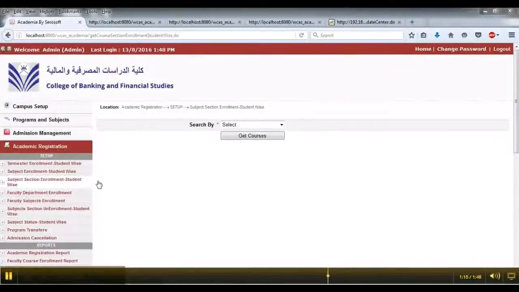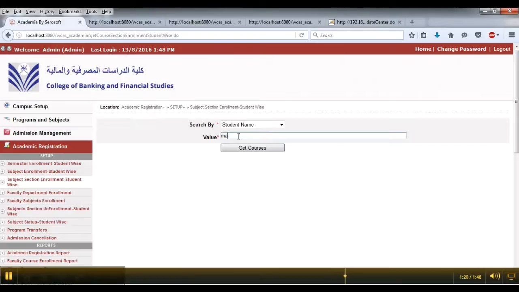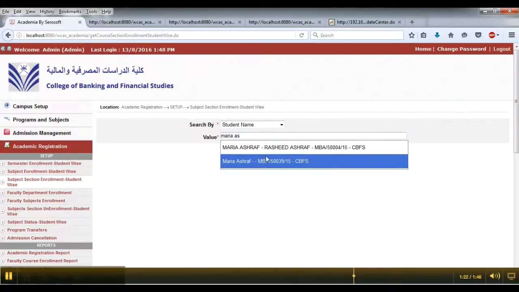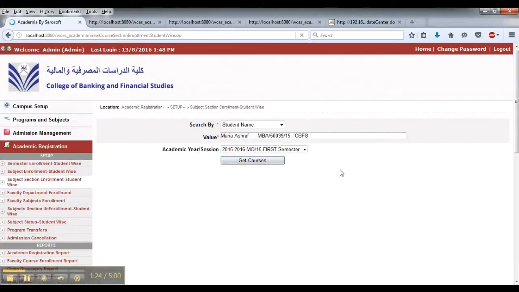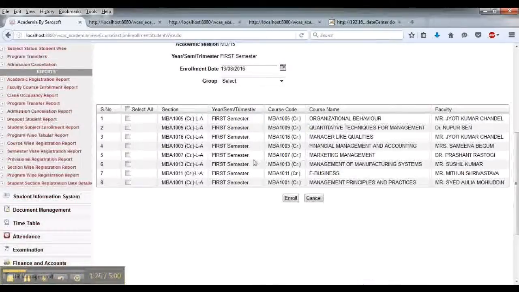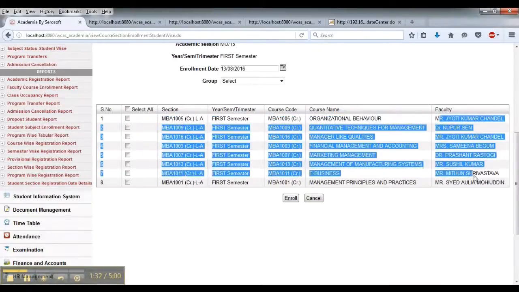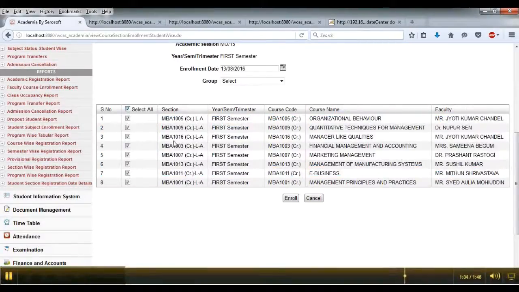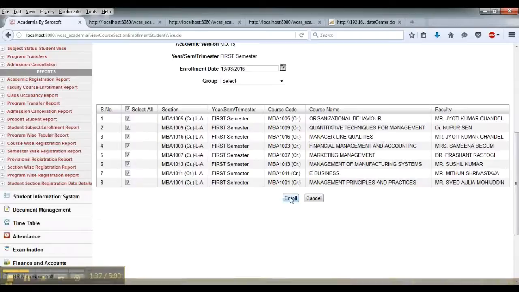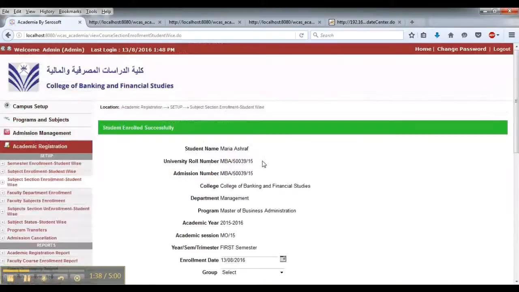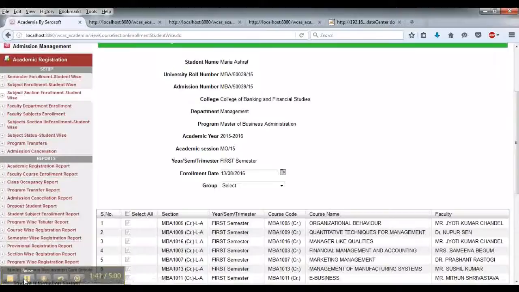Further to this, we can move to the section enrollment of a particular student. So here we first of all see all the courses that she has enrolled into, and here you would be able to see the respective sections and the respective faculties of these courses. Now once we click upon the enroll, this means this student is ready to take up the classes. This completes the registration activity of the student.